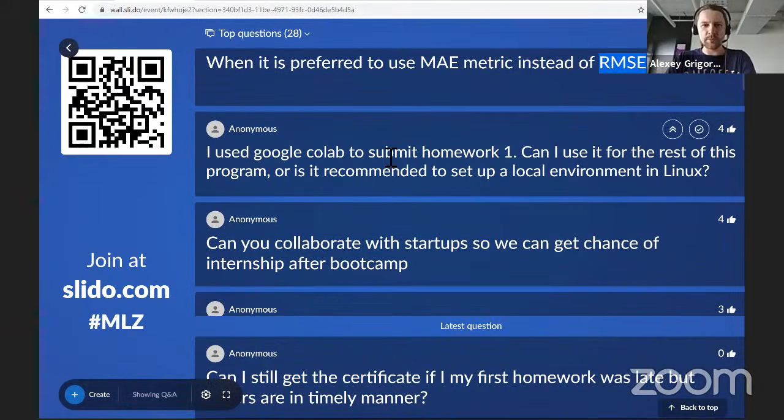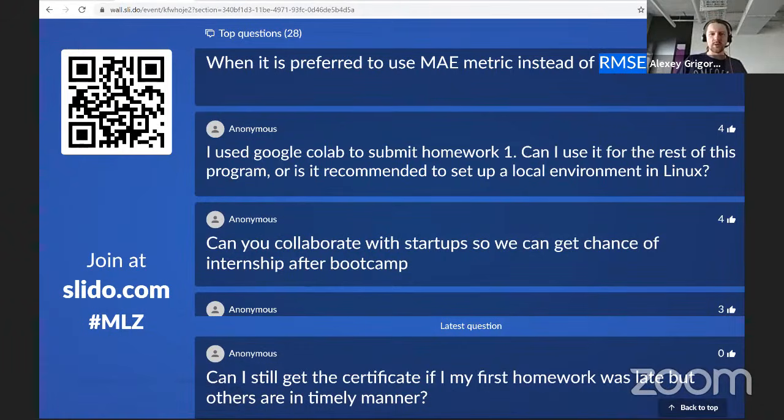I used Google Colab to submit homework 1. Can I use it for the rest of this program, or is it recommended to set up a local environment in Linux? You can use Google Colab. Yes, definitely. I don't see a problem why you cannot. With a caveat that for the deployment sessions, it will most likely not be possible to use Colab. I don't know how to use it for that.